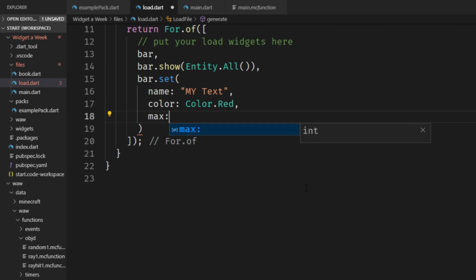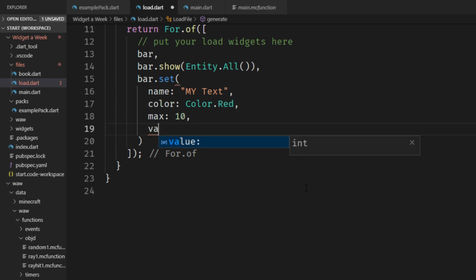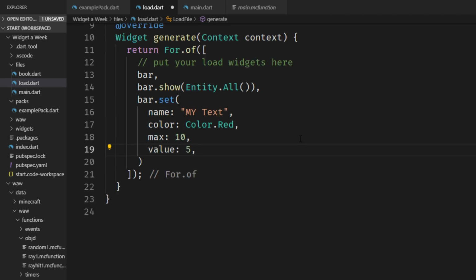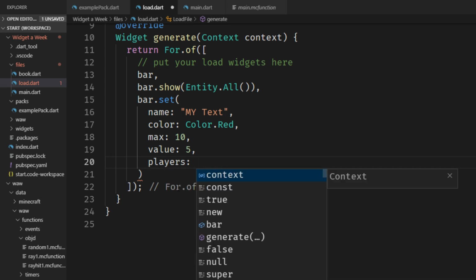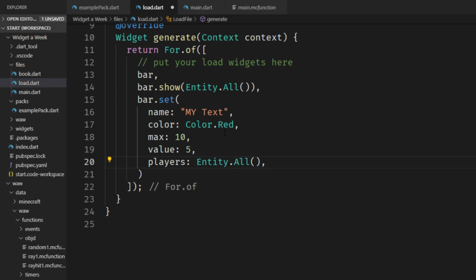Of course you can change the maximum value. So that's the total length of this bossbar. Let's set this to 10. And the current value, this would be 5. So this bossbar would be half filled. And here you can also manually change the players. They can view the bossbar, entity.all. This does exactly the same as bar.show.